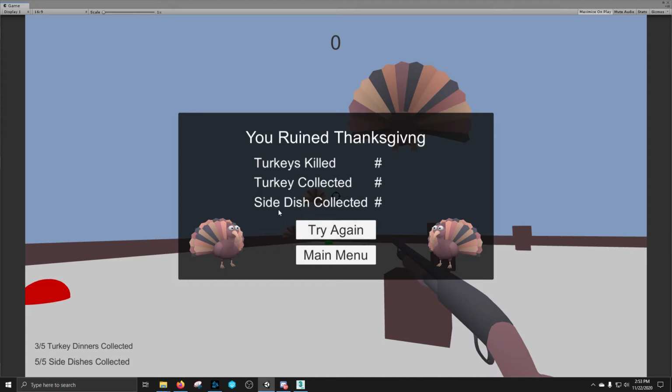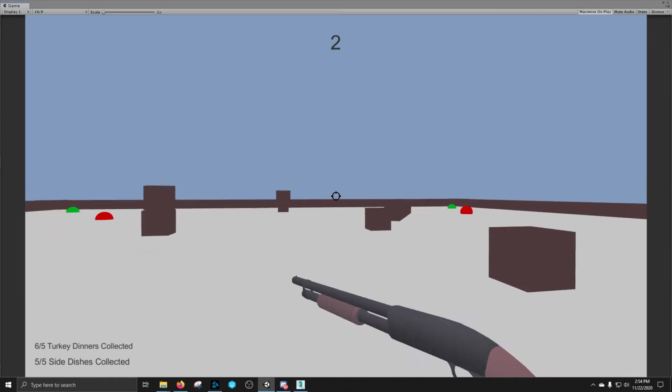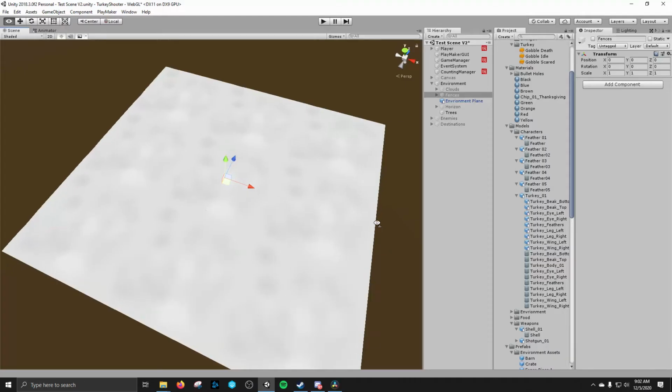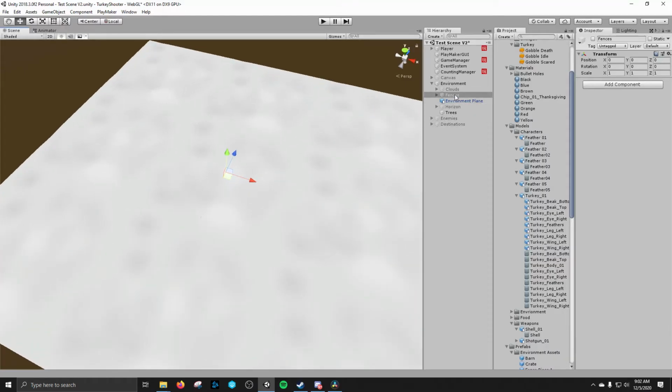So if you see in the bottom left corner, it's keeping track of side dishes and turkey dinners collected. We failed this because we didn't collect all 5 turkey dinners. If you run that same level back and collect everything, boom, you saved Thanksgiving. Great job.